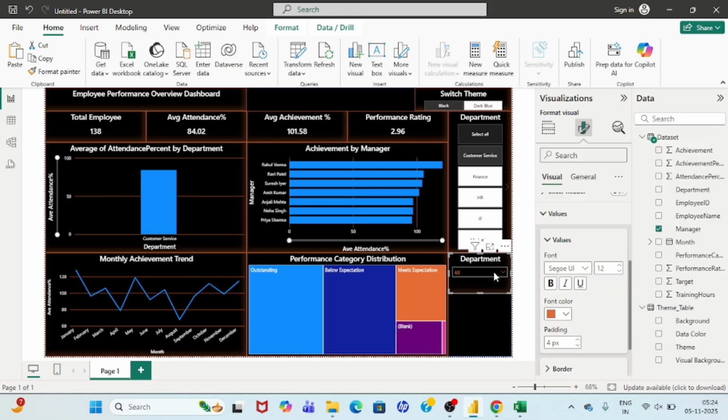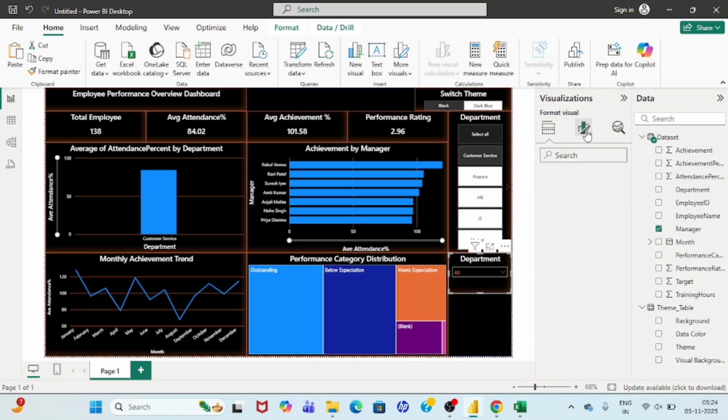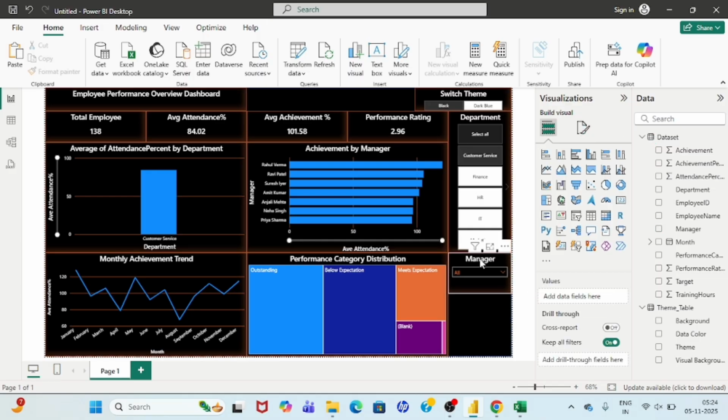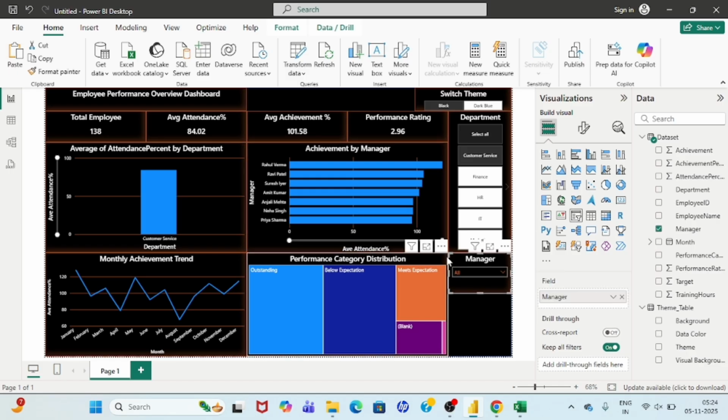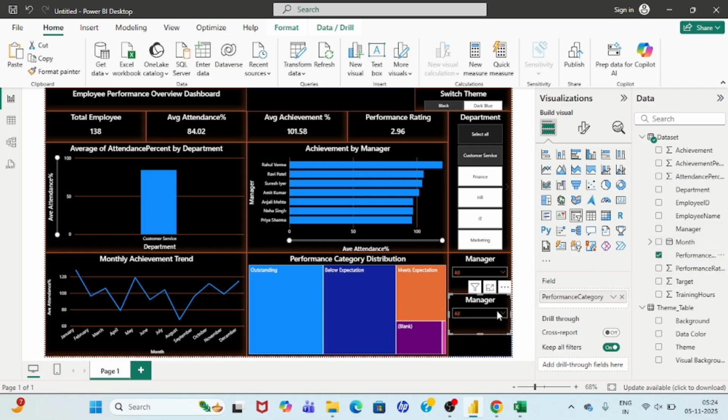And we have to show, so departments are reflecting. So this is manager, the title would be manager. Done. Now since we have selected the performance category, we are going to use performance category as well. So let's select this as performance category. Okay, and this is also done.